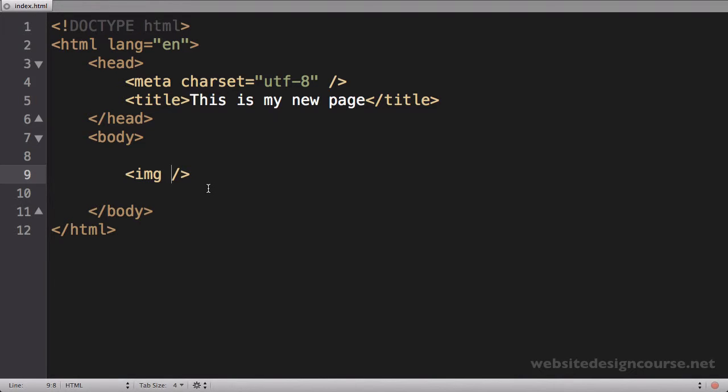And the first attribute of the image tag we'll look at is source. So img src equals source. The href in the anchor tag stands for hyperlink reference, and src stands for source. And again, this wants inside of here for the value a relative path or an absolute path. So first I'll show you how to do an absolute path.